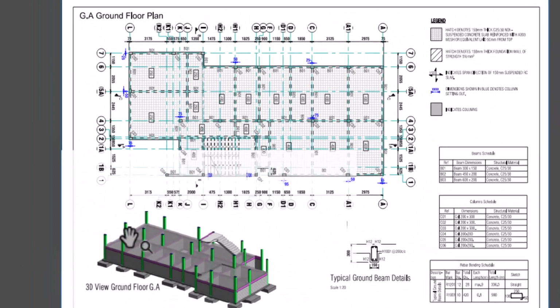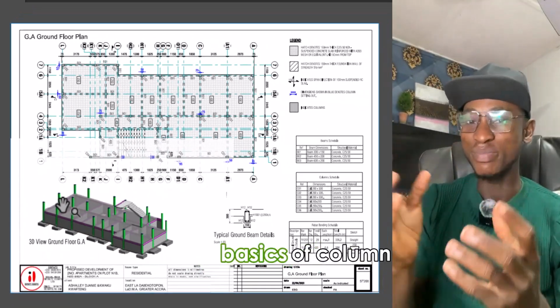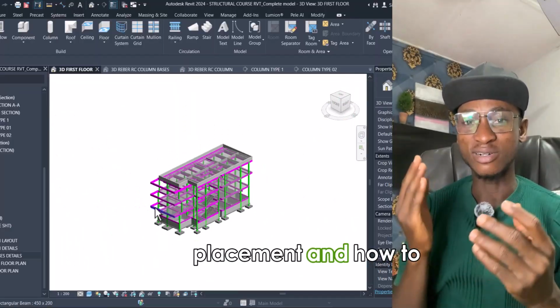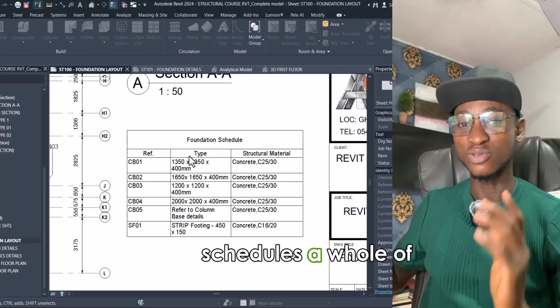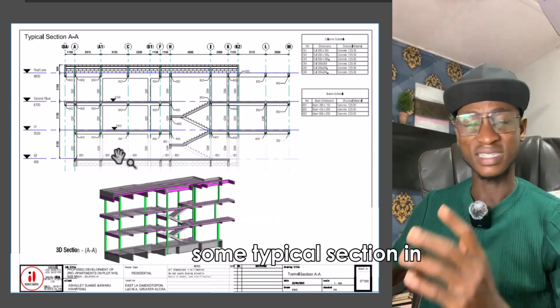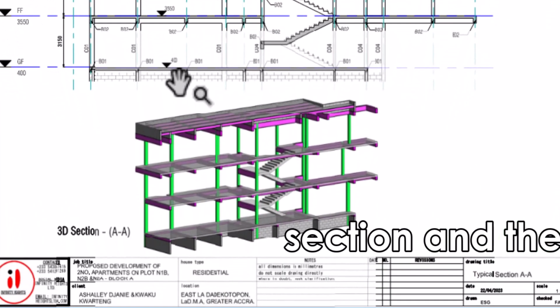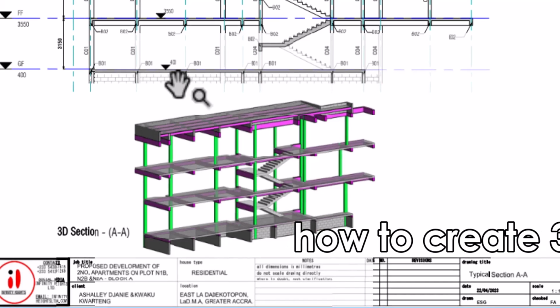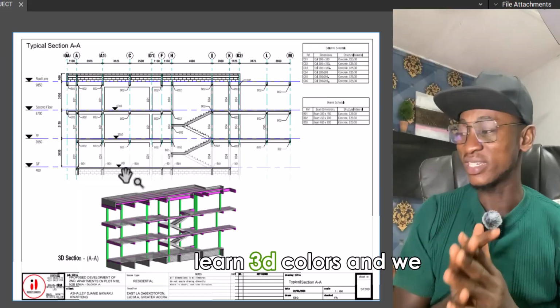Aside from that, we have the general arrangement floor plans, which are going to help you understand the basics of column placement, how to tag, how to create schedules, a whole lot of stuff throughout this course. Aside from that, we have some typical sections in here where you are going to learn how to take a section. And the best part of this course is you learn how to create 3D which comes with colors.